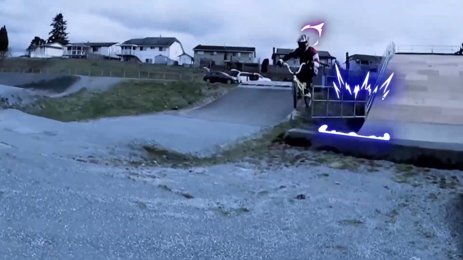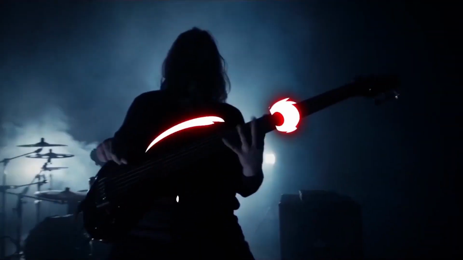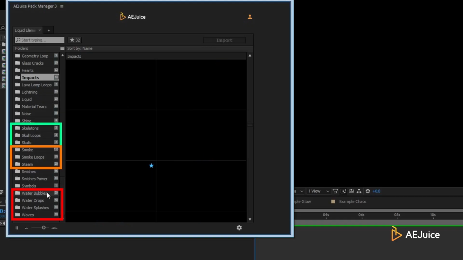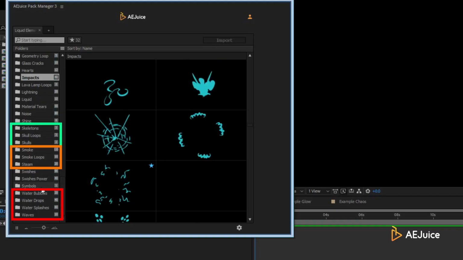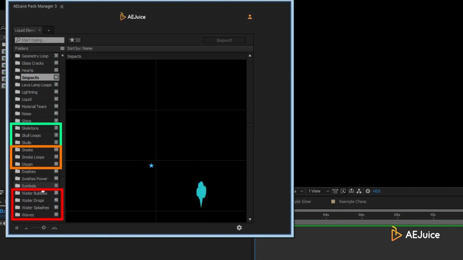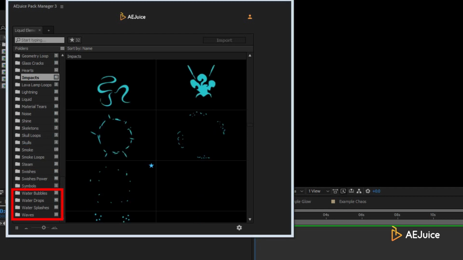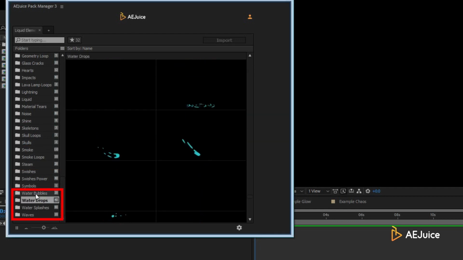At the moment of this recording, there are 36 different categories. Categories are named in such a way that you can quickly locate related elements like water or fire, but at the same time, names are very detailed. For example, water bubbles, water drops, water splashes, or waves.